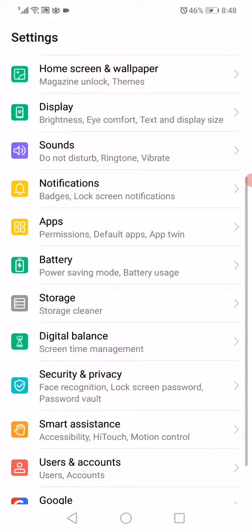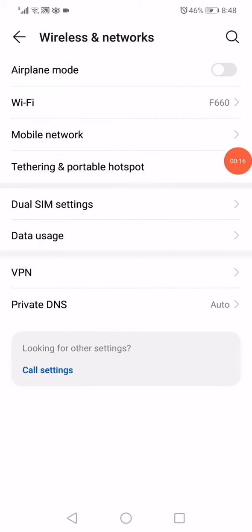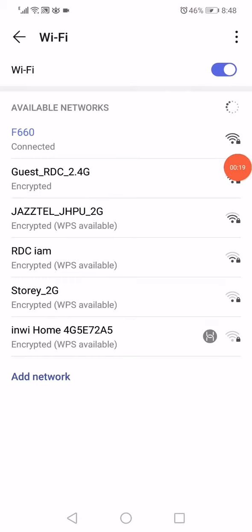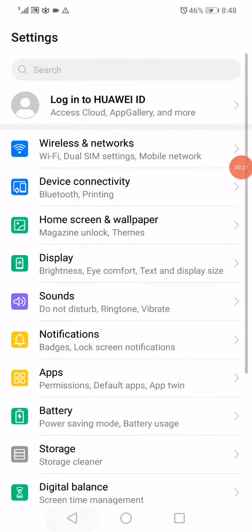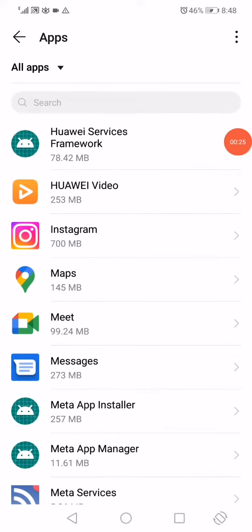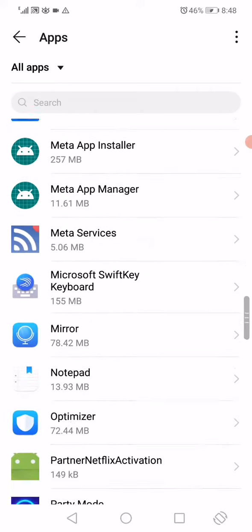First thing you have to do is open the settings on your phone, go to the wireless and networks, go to the Wi-Fi option, disable the Wi-Fi, and then go back to the settings, click on the apps manager, open the apps. Now right here on this page you will find all the apps that you have on your phone.